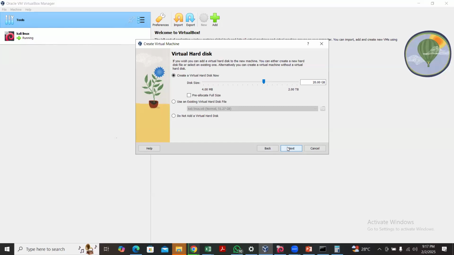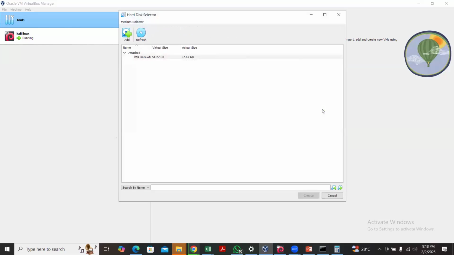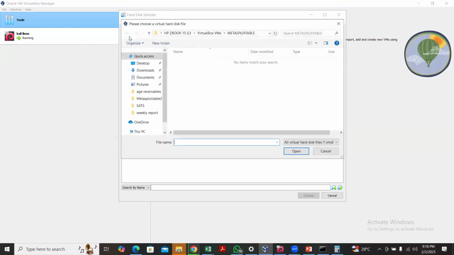An existing virtual disk. This is where you click on use an existing virtual disk. Then click on that yellow button there. Click on add. Take your cursor to the top. Click on add.